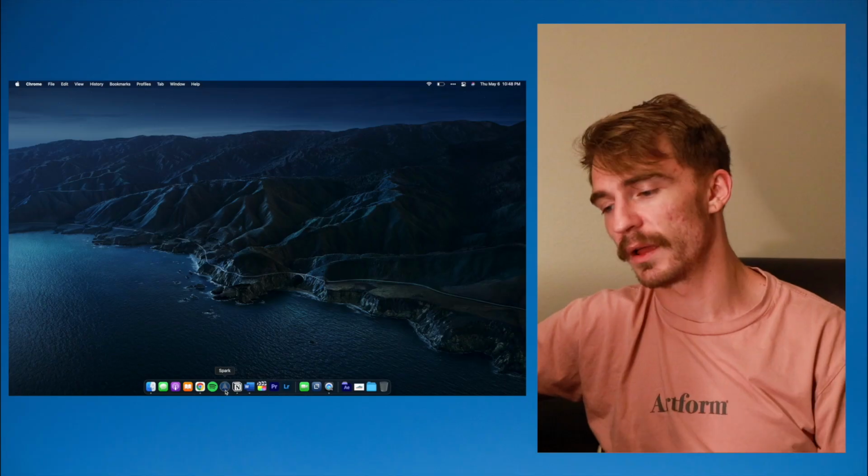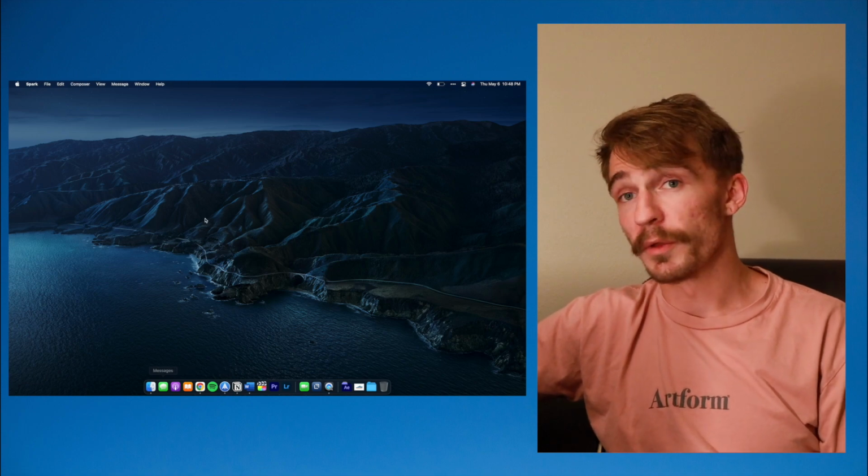So Spark, email client, email hub, whatever you want to call it. If it'll load here, we'll get it up.